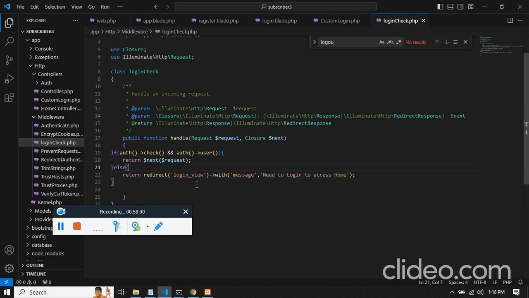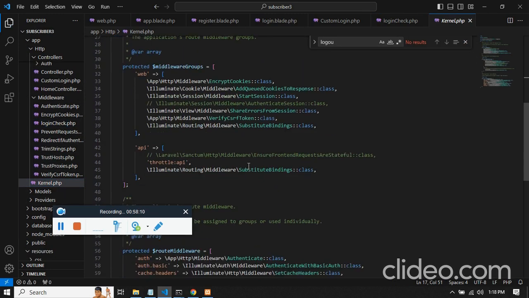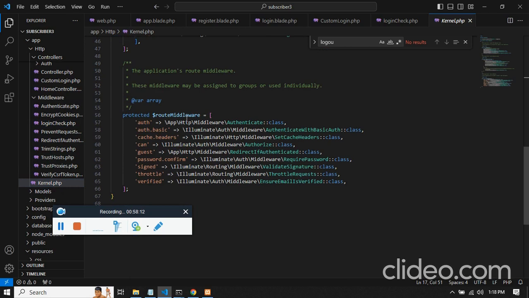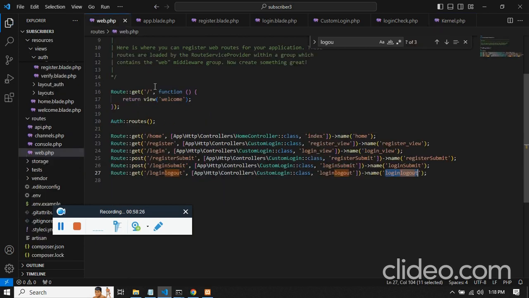home. Cool. Now for the process of creating middleware, this is not all. We need to register the created middleware in the kernel. Here you will find route middleware. Let's copy this, and we have to give the nickname. The nickname is login check, and we have to call the class. The created class is LoginCheck, and the nickname is this one. We need to use this nickname in the web.php.